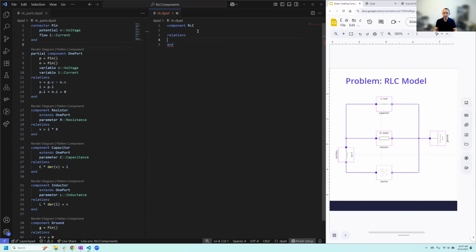Okay, so our RLC component, right? This is our entire RLC model. We're going to need to make sure that it has these individual components, meaning we need to make sure our RLC model has a capacitor, a resistor, an inductor, a source, and a ground component. So that's what I'll do right now.